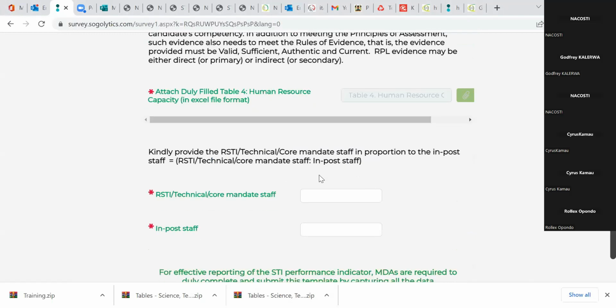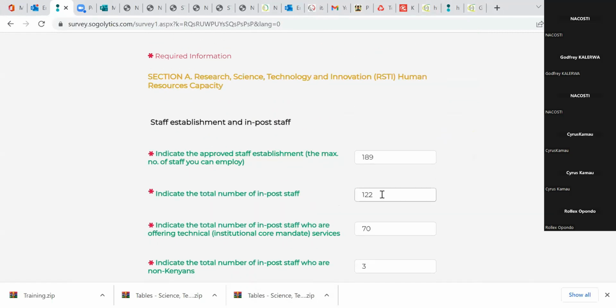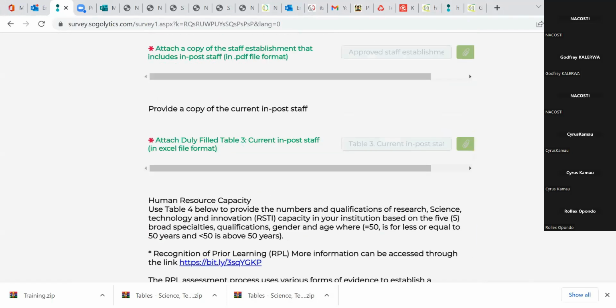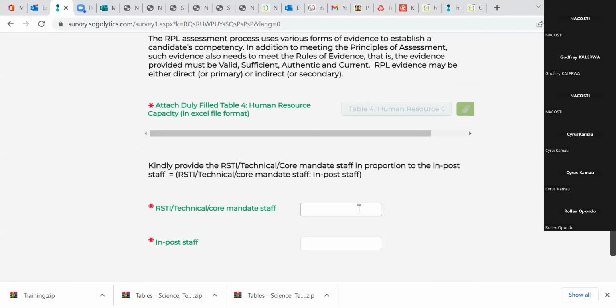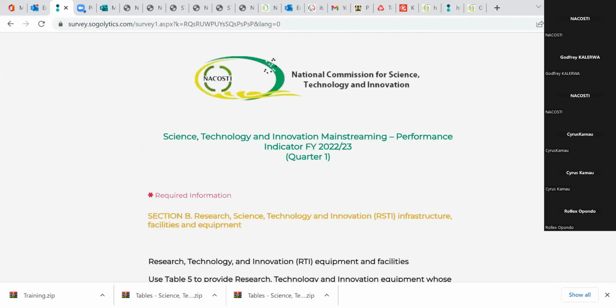Then you're supposed to put the ratio of the proportion of those staff that are technical staff. That data is here. We already said the organization has 122 and the number of technical are 70. So that's the ratio that is able to be put here. You have 70 staff doing the core mandate. The total number of staff is 122 from your entry. Then you're able to click save and you move next.